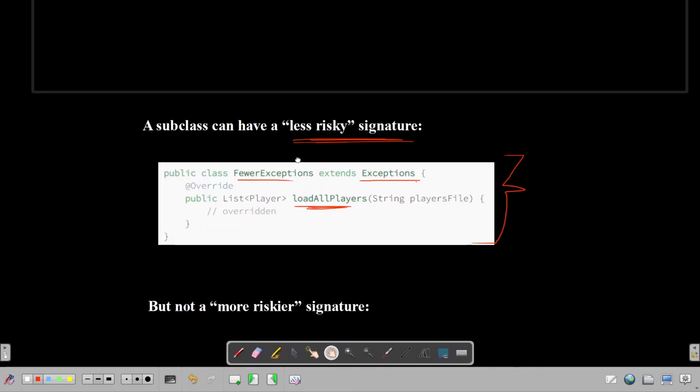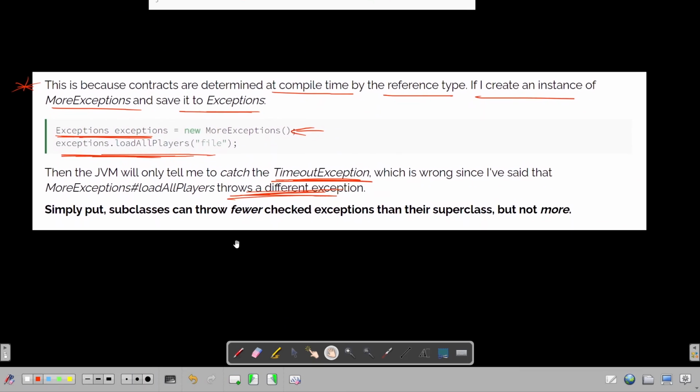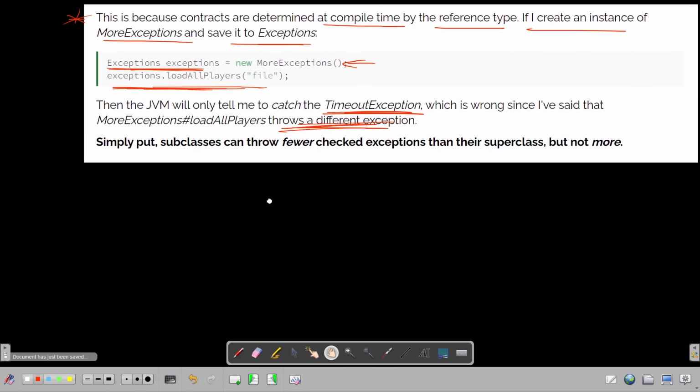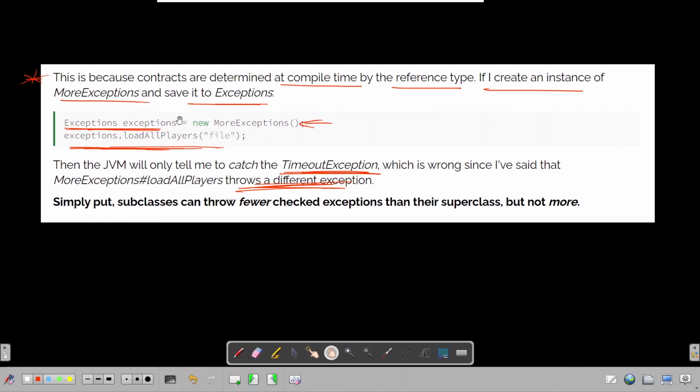So that's all about the effects of inheritance and what we need to take care of while doing inheritance with exception handling. Thanks a lot for watching this video.